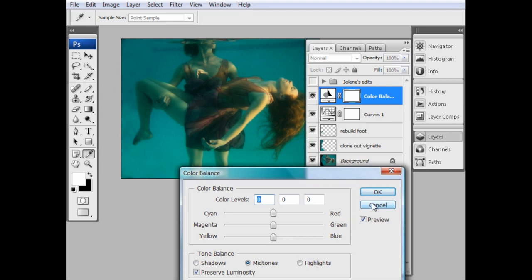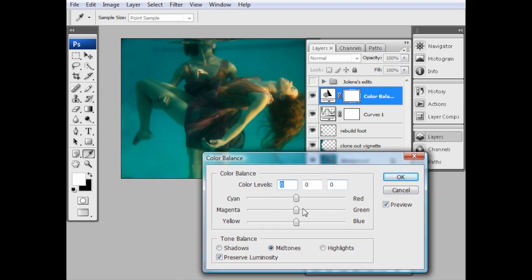Now let's just mess around a little here. So we know that there's too much cyan in this. We can see right away that everything is tinged with the cyan. We're working on the midtones at the moment. We'll also work on the shadows and the highlights, which is what these radio buttons at the bottom here are doing. But just working on the midtones, just to get an idea of roughly where we want.